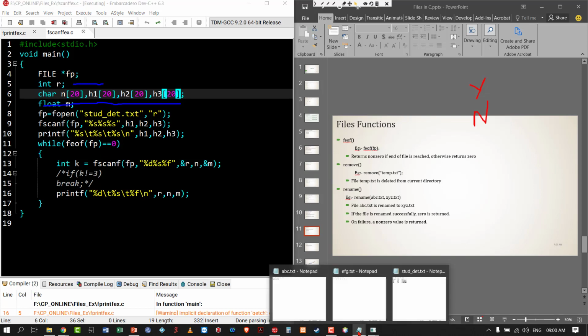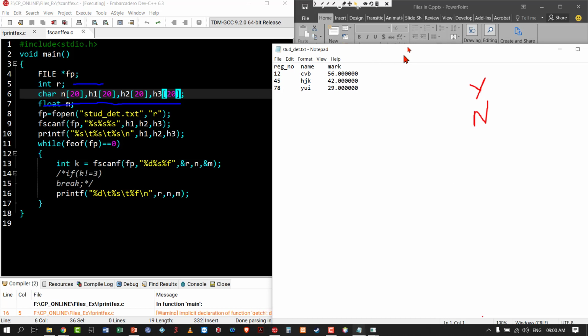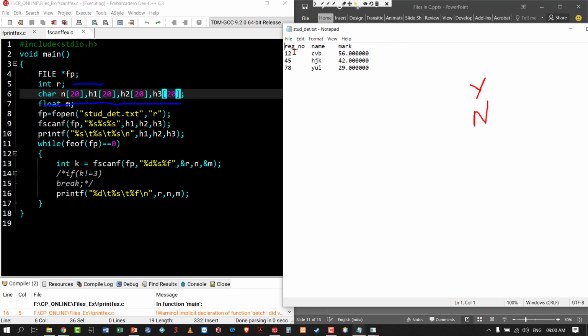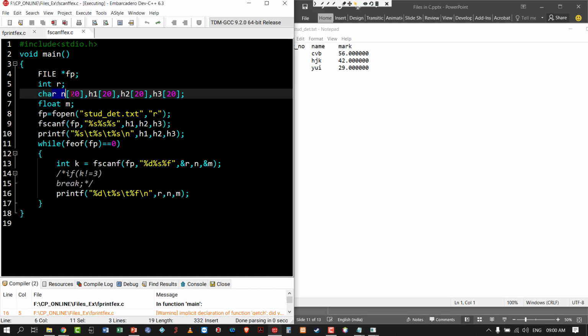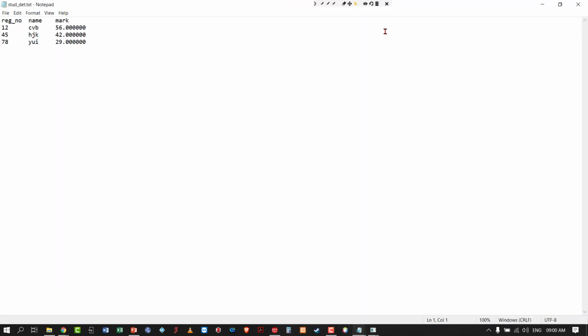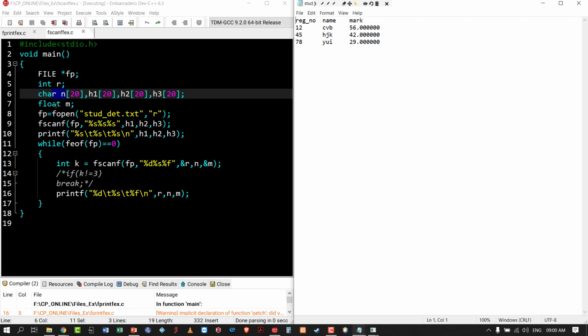So before going to the program, I am just opening the file. My aim is to read this file. I have already written a file, and I am also writing a program to read the content of the file. So I have a file pointer, int r to store the register number, character n to store the name, m to store the mark. I have opened the file stud_det.txt in read mode because I am going to read the content of the file.